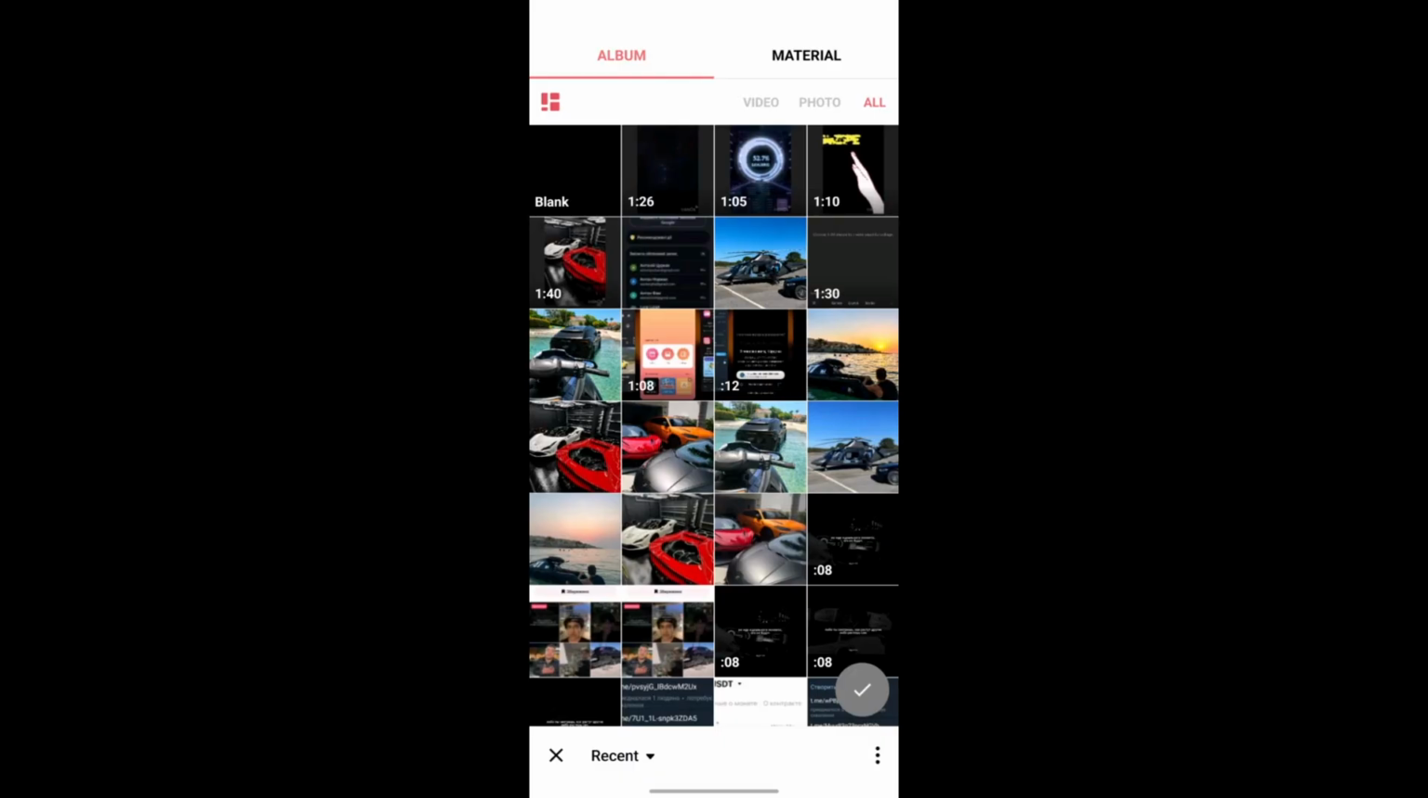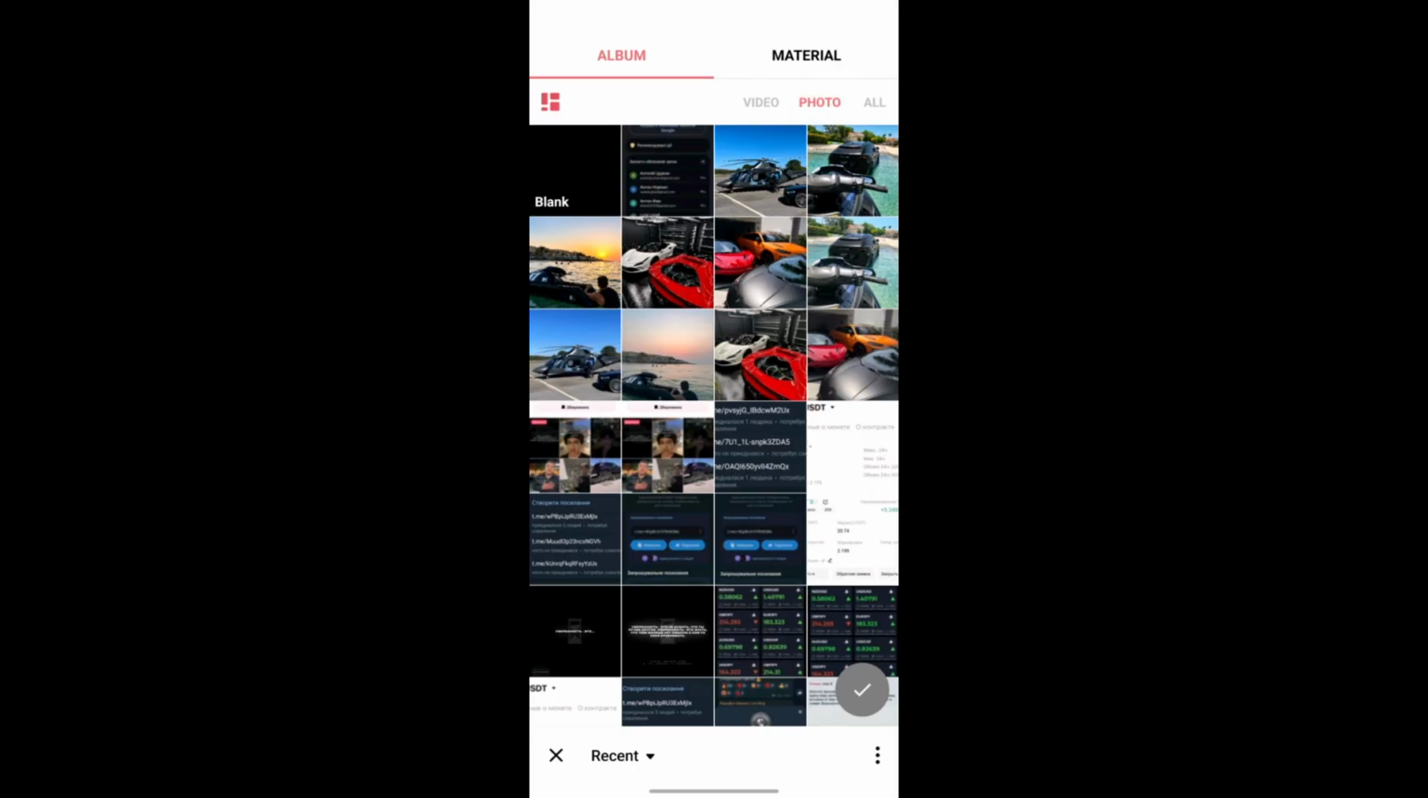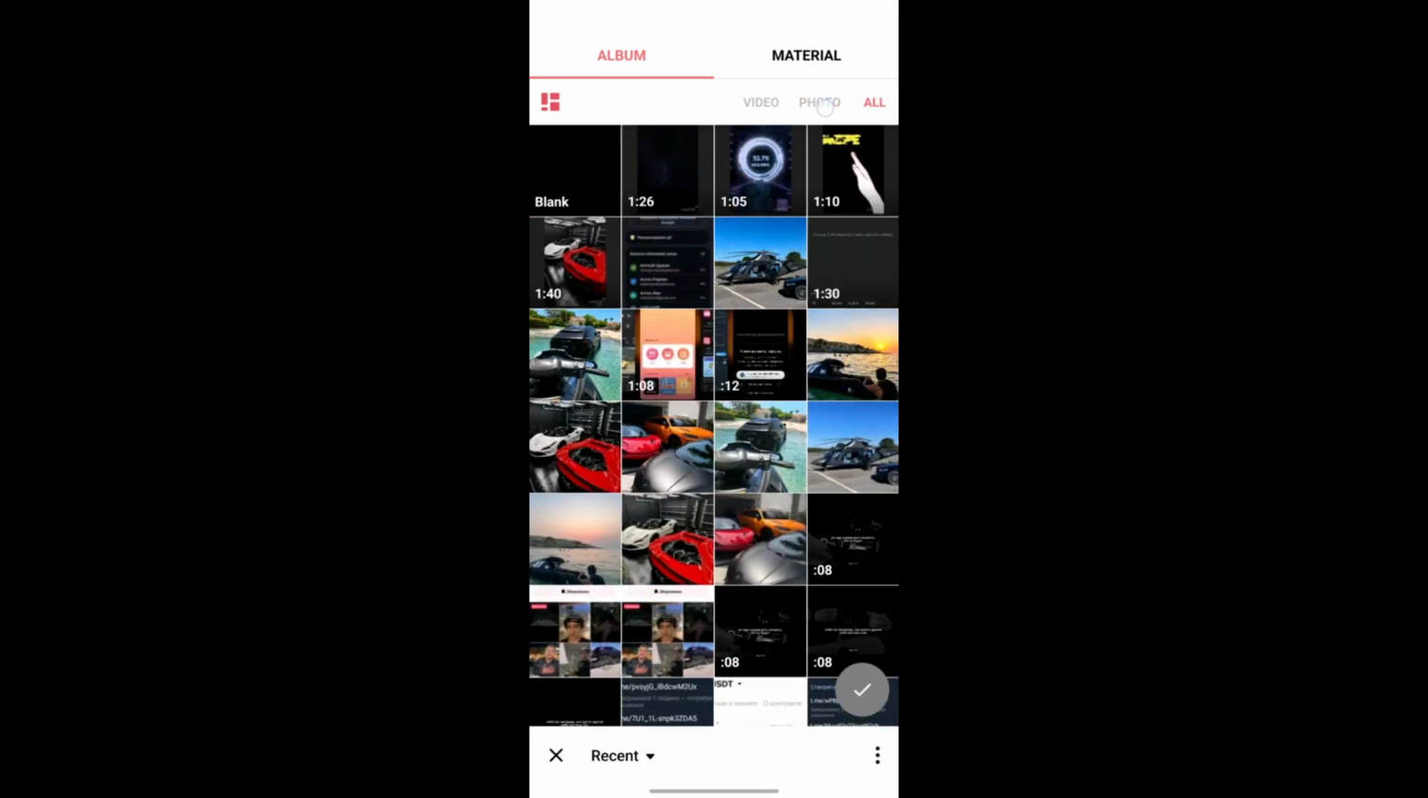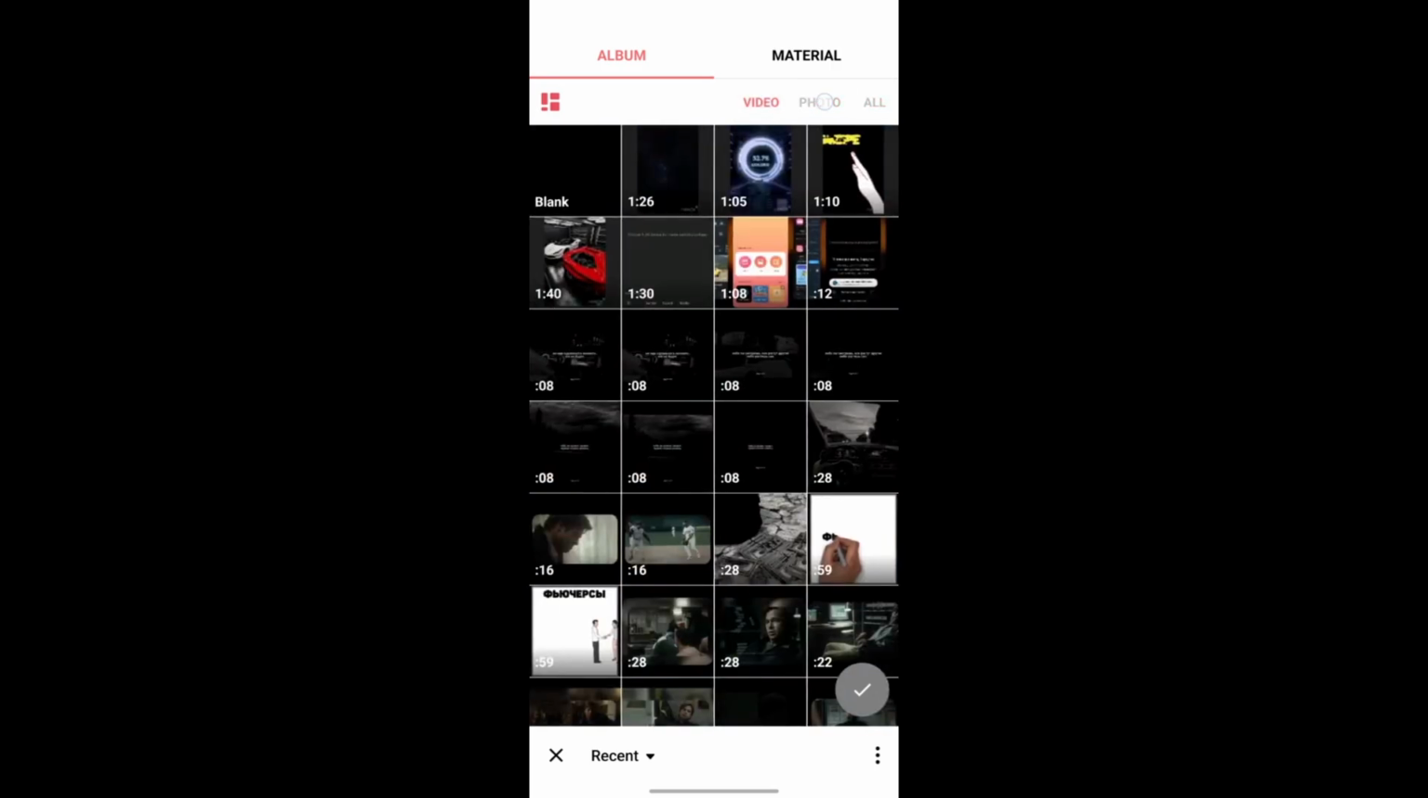Now here you can choose your clips for editing. You can either select clips from your gallery, or you can choose to include everything, just photos or only videos. The options are flexible, allowing for easy customization.